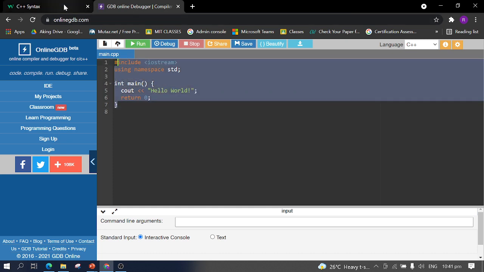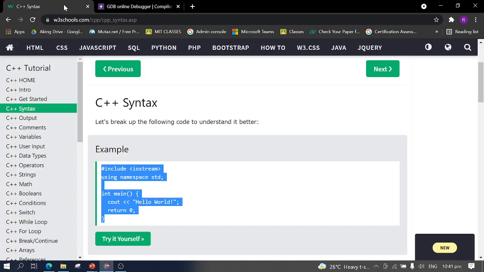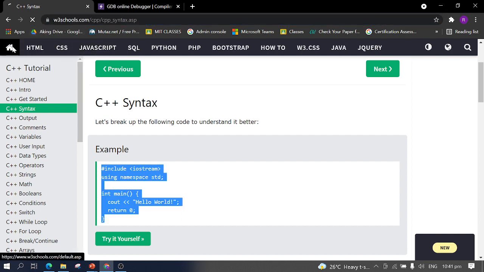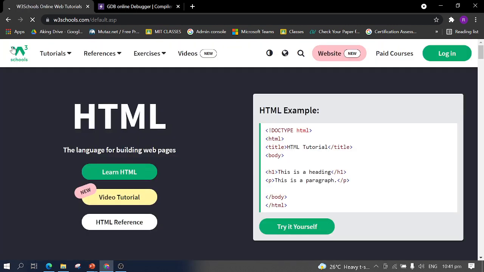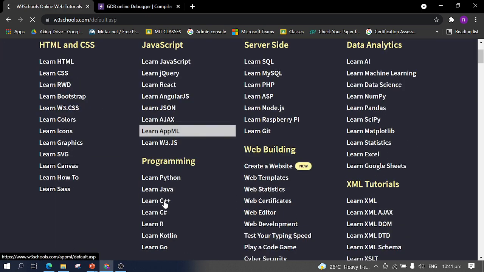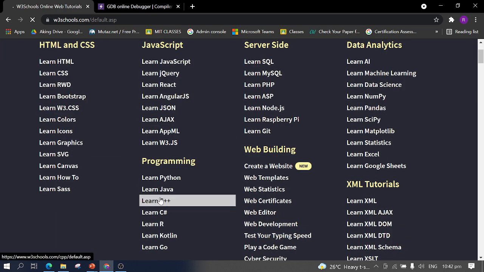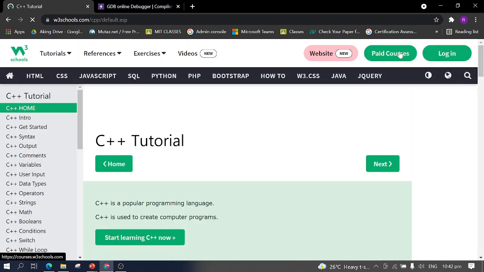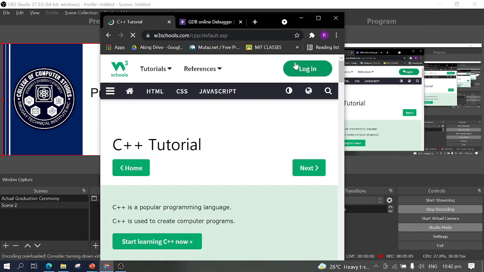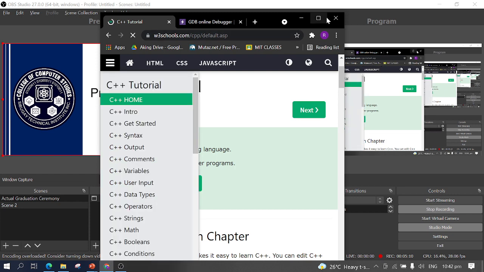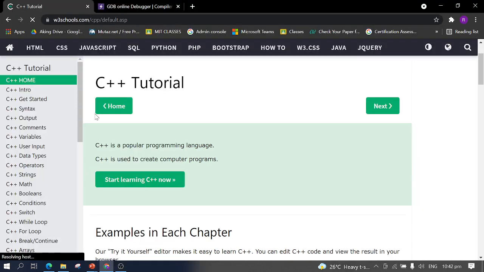So we'll go back to C++ on w3schools.com. Okay? So you can follow along by the time you go to this website. Tap the tutorials, then under programming click C++. So don't worry, class, because it's mobile first, even on a cellphone it's responsive. So just tap the hamburger icon at the top. Okay? So go directly to the syntax.